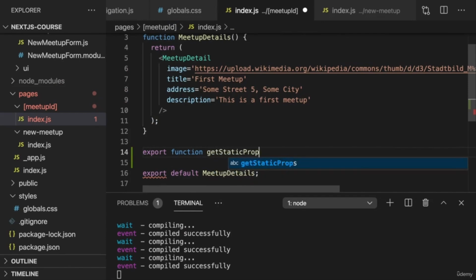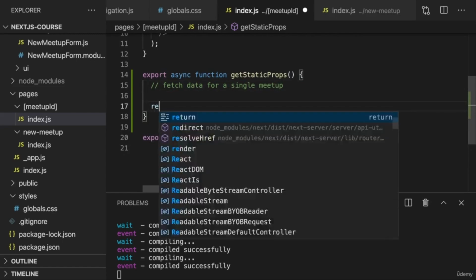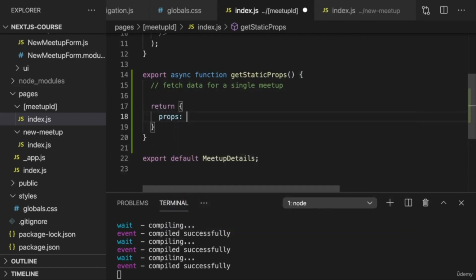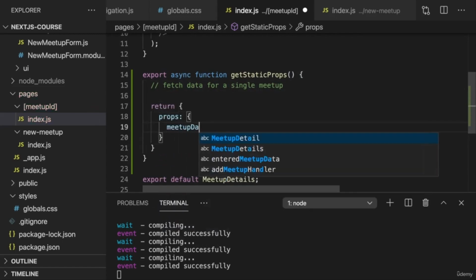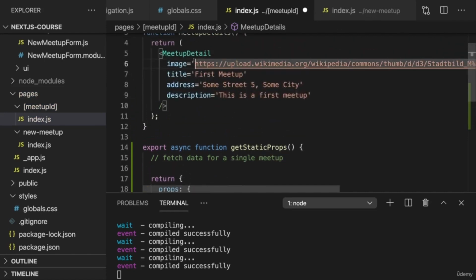So here we export getStaticProps, and we can turn it into an async function if we want to use async await. And then here we could fetch the data for a single meetup. And then we can, of course, return this object with the props. And here we could have our meetup data prop, or however you want to name it, which could again be a nested object, where we then have this data here.